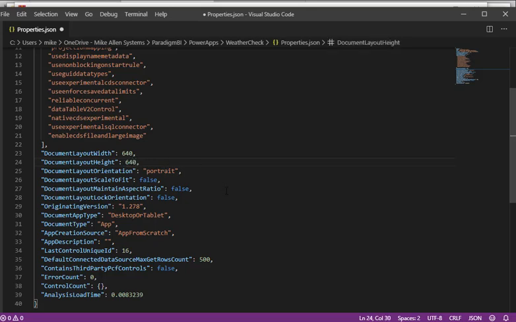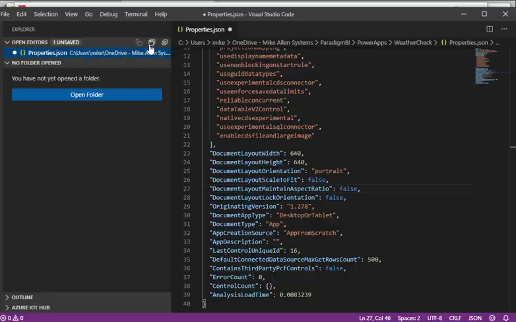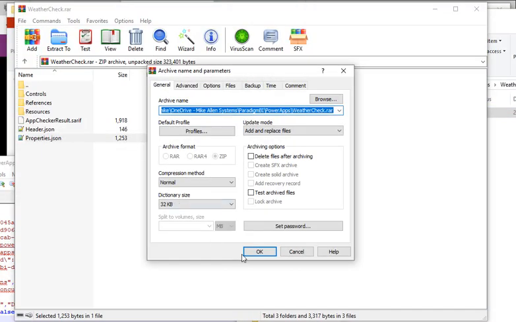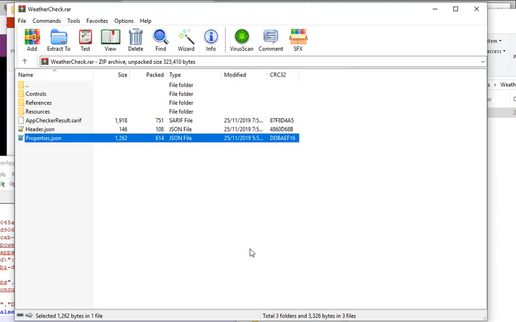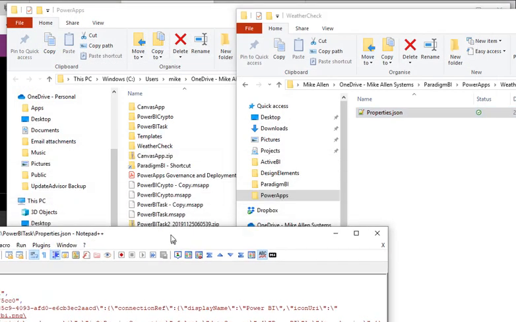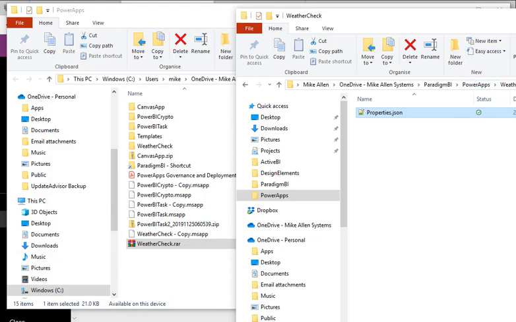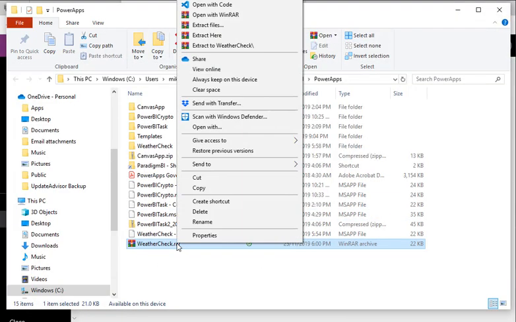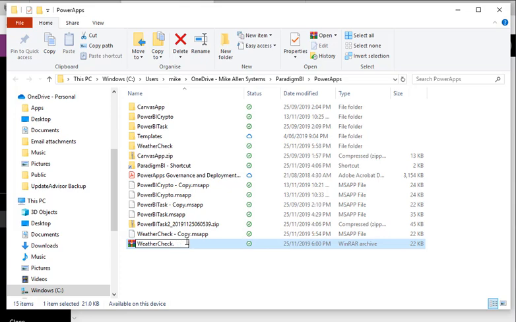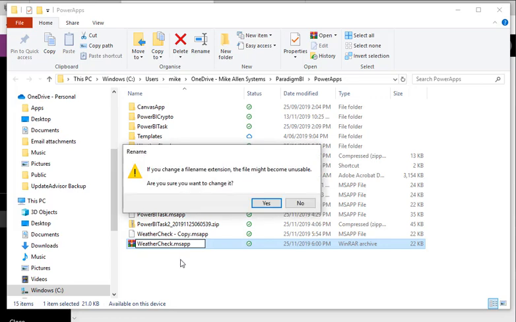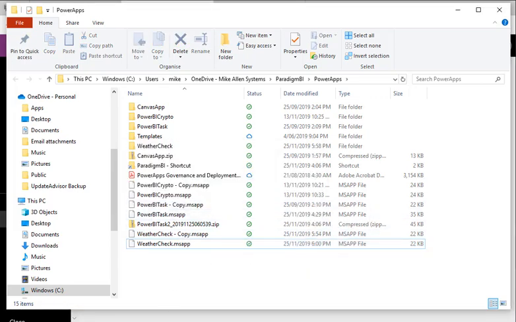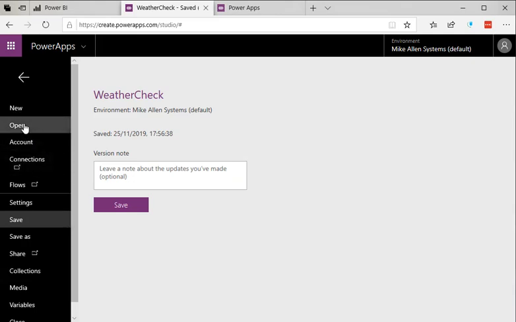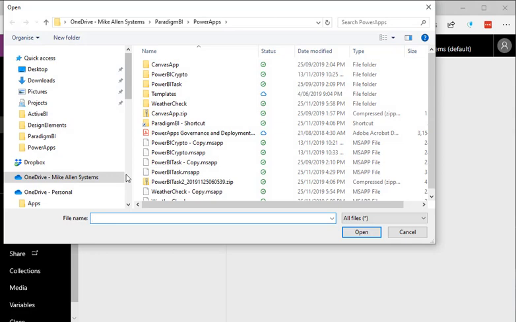And we'll change the document height, make it squarish, and then we'll drop it back into the RAR file. Then we just rename our RAR file back into MS App. I just notice we do take copies all the time here, just in case. And then open that file that we've just updated.